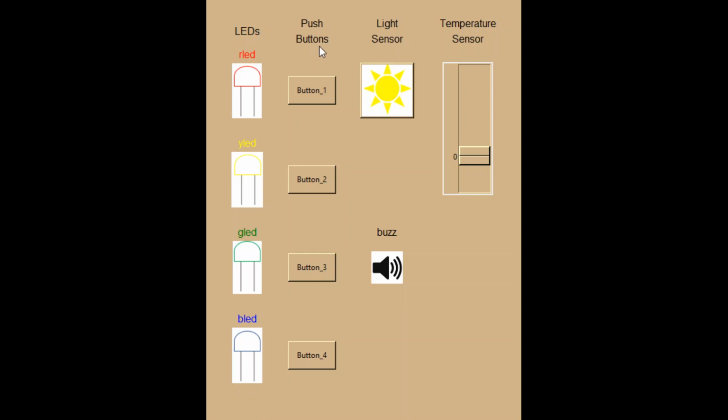colors. Next column over here are push buttons, and their names are button_1, button_2, button_3, button_4. And you can see that if we click on any of these buttons, you will get a visual indication that the button has been clicked.